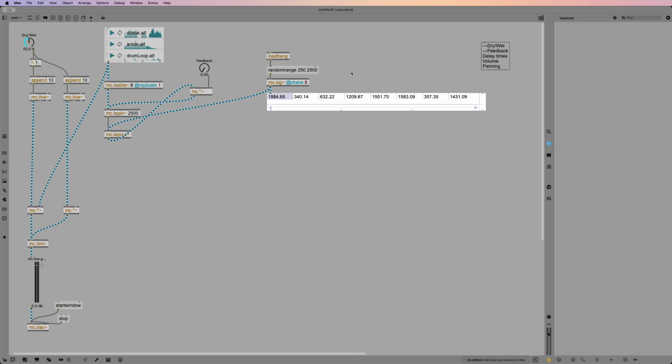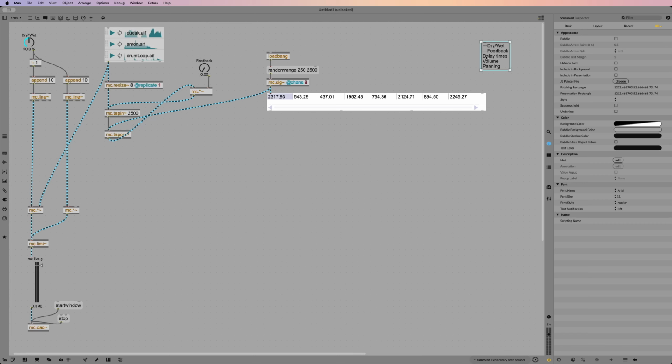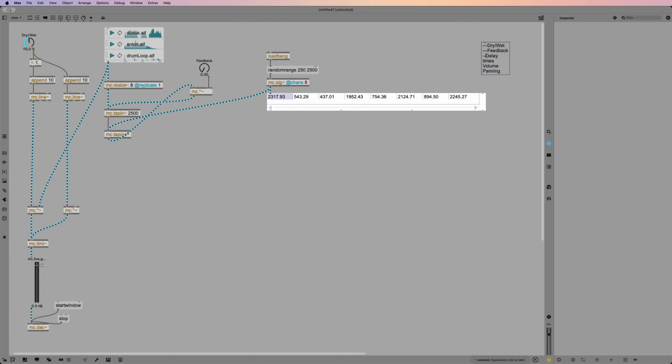However, when I make changes, I will get some artifacts, so I might want to smooth that out. Let's just listen to what that sounds like later, and then we can smooth out the signals, because the same thing will be true of the panning and volume. So we have the delay time set up using random range. Now let's figure out what we're going to do with the volume.